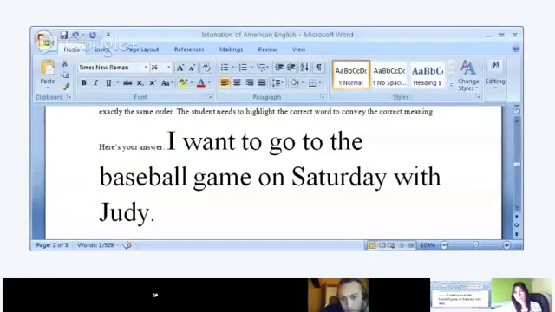Let's try a little exercise together. Here's what we're going to do. All right, I have a sentence here I'm going to share with you. Very simple. The sentence is, I'm going to say this as neutral as possible: I want to go to the baseball game on Saturday with Judy.